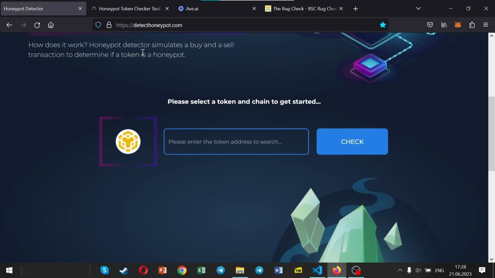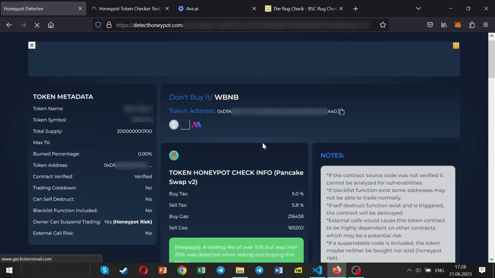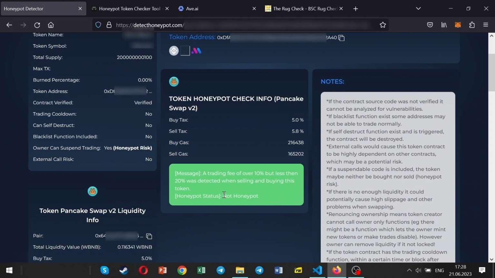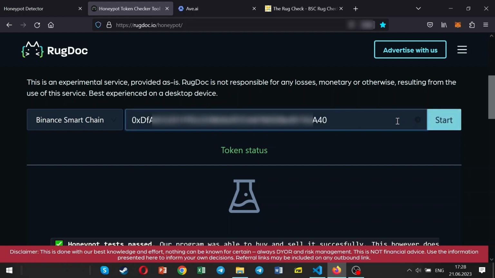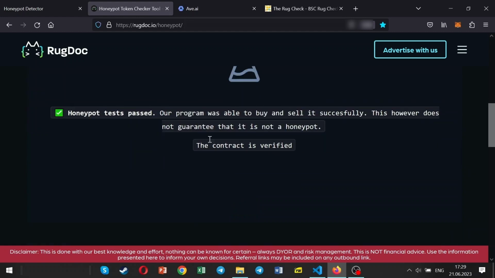This honeypot is undetected by most popular honeypot checkers. Let's see the results. First is the detect honeypot website. Let's paste the address and check it. And yes, test passed. Second is rugdark.io. Let's paste the address and do the check. Second test passed successfully.